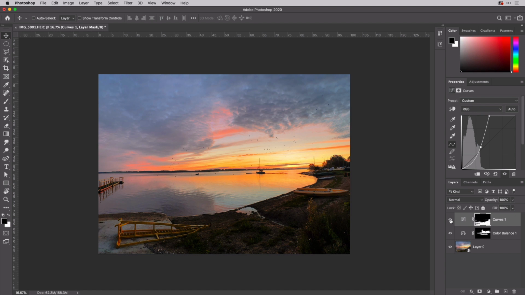So there you are. That's how you can quickly make 3 luminosity masks for your images to tone in specific regions.